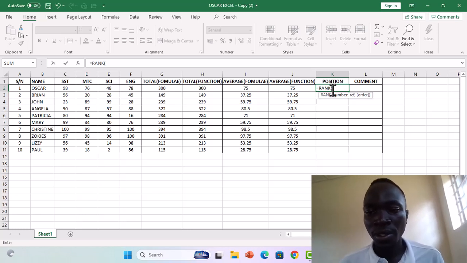So this is now your rank, and you want to rank the students and give them positions in their work. Now what you are going to do first, you are going to start with the cell. Where are you going to start from ranking? You want to start with cell J2, the average. So you click on it like this, then you put your comma.